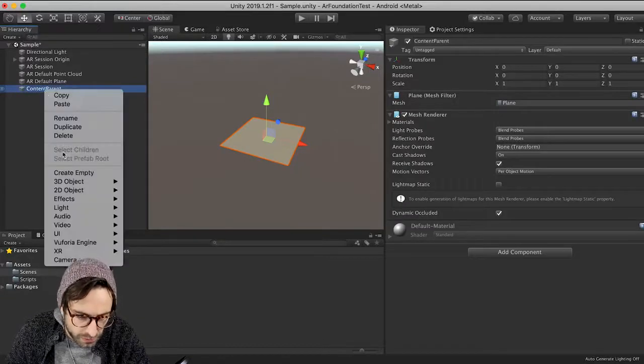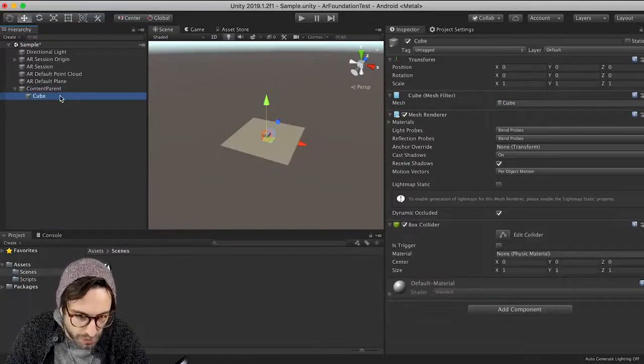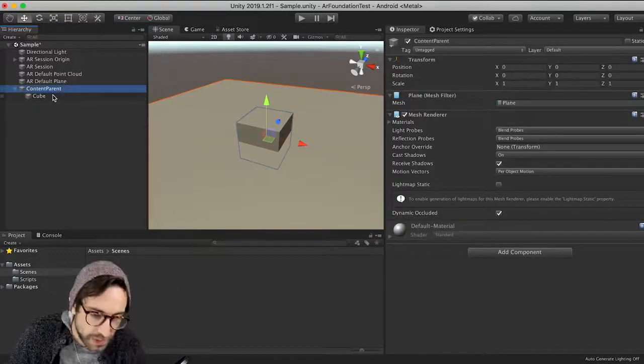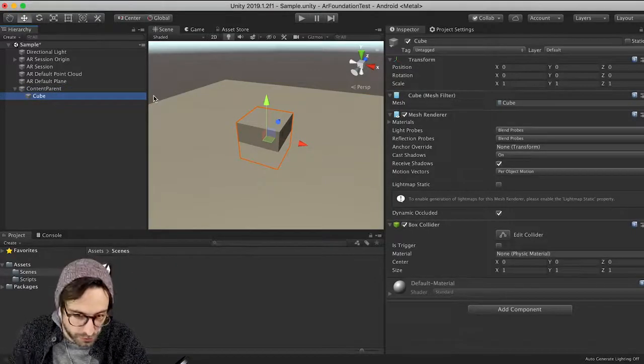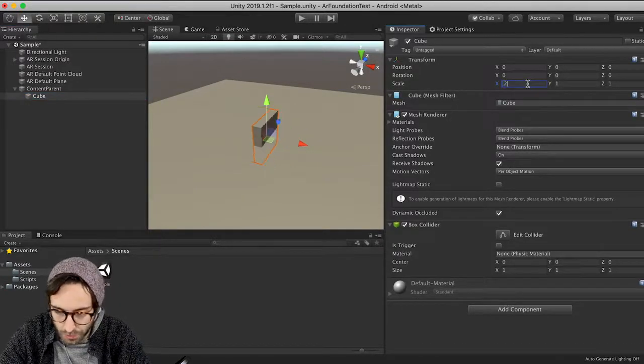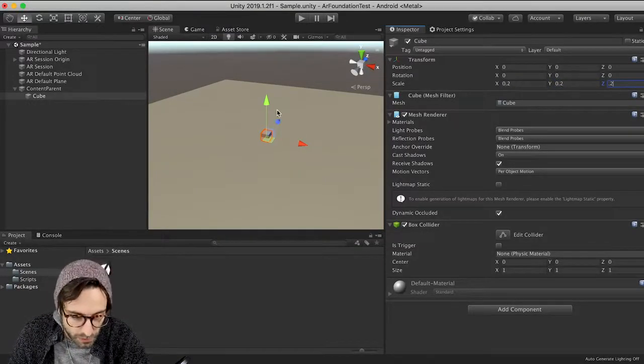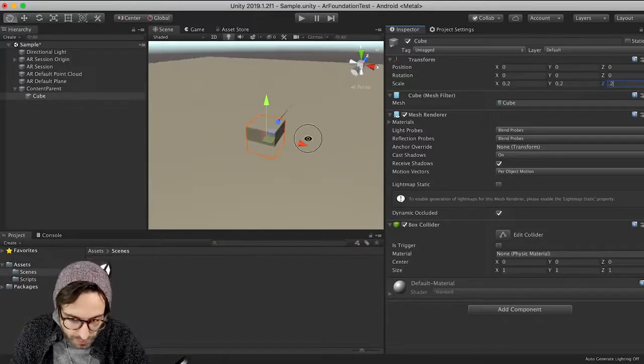And then under here, let's create a 3D object cube. This is what we're going to actually place. So effectively, anything you place under this content parent is going to show up in AR when you click the screen. So for this cube, let's actually change the scale to 0.2, because in real world units, all ones is going to be like 1 meter across. So we want to make that a little bit smaller than that.